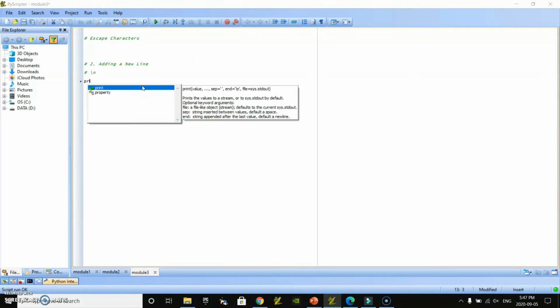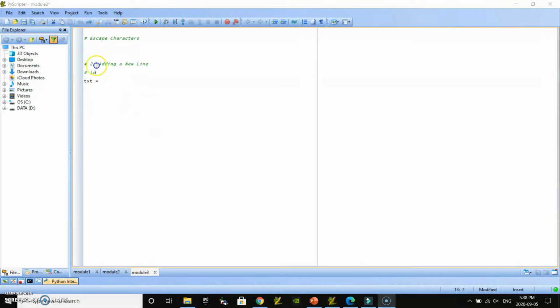Let's say we want to print a string txt equals. So I just copied a sentence from Google. And as you can see here, it's actually the definition of the Python programming language. So let's say I want to separate these two sentences. I want to put the last sentence in a new line. How do I do it? Well, we use the \n escape character. So \n. And it will create a new line in Python.